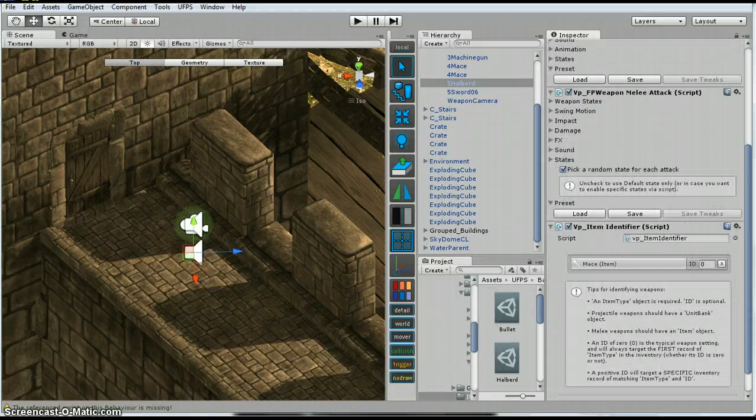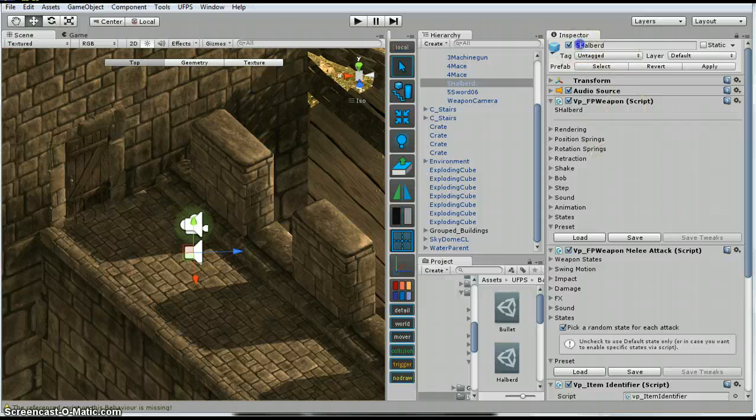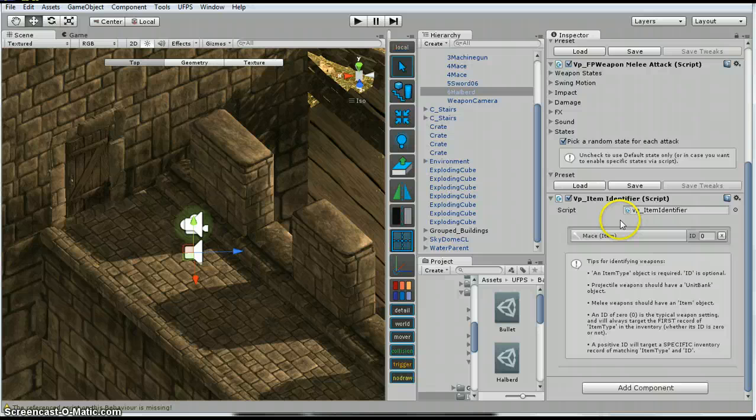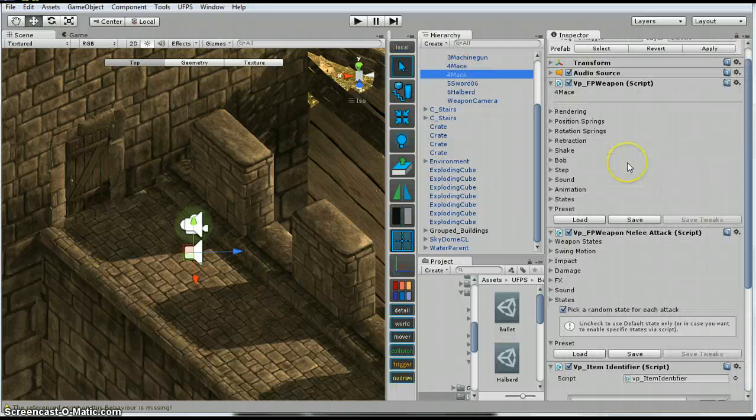Alright, sorry, I forgot one little thing. On your halberd, first it should be named 6 halberd because I have 6 weapons. And down here under the item, this needs to be the halberd. I keep forgetting to change that. So VP_Item, whatever your weapon is, that's what it needs to be. So you'll see sword 6, got your mace, and so on. Alrighty, thanks a lot.